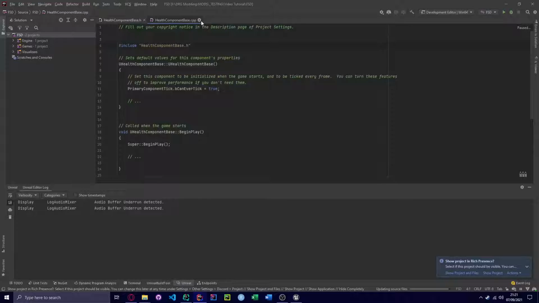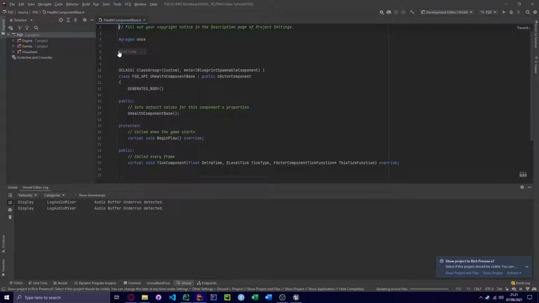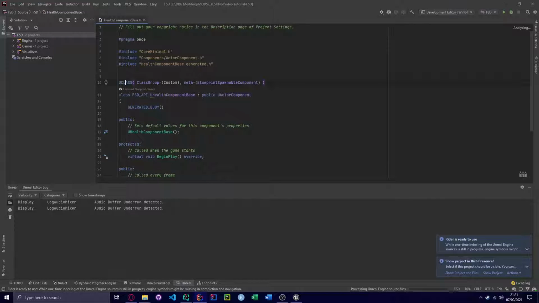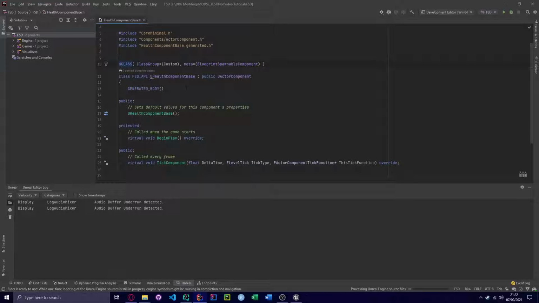Okay, so the C++ thing you don't need. Because I'm using Rider for Unreal Engine, it automatically creates this blueprint spawnable component UCLASS, which is really nice. If you're using Visual Studio or something else, it likely isn't going to do this, so you'll have to type this in manually if it hasn't already. Of course the syntax highlighting will change depending on what IDE you're in.